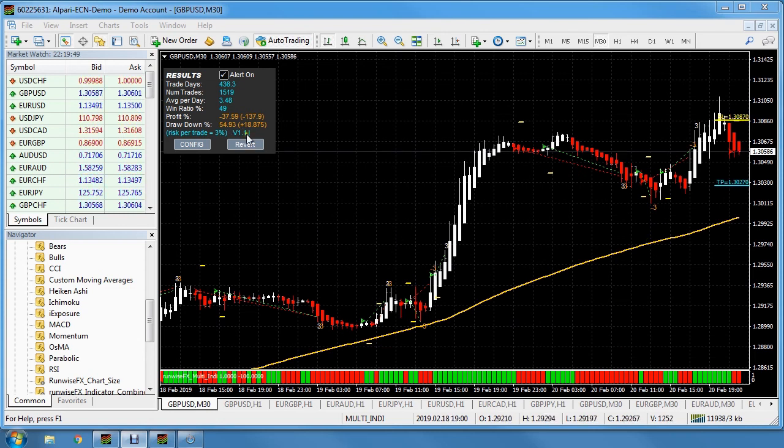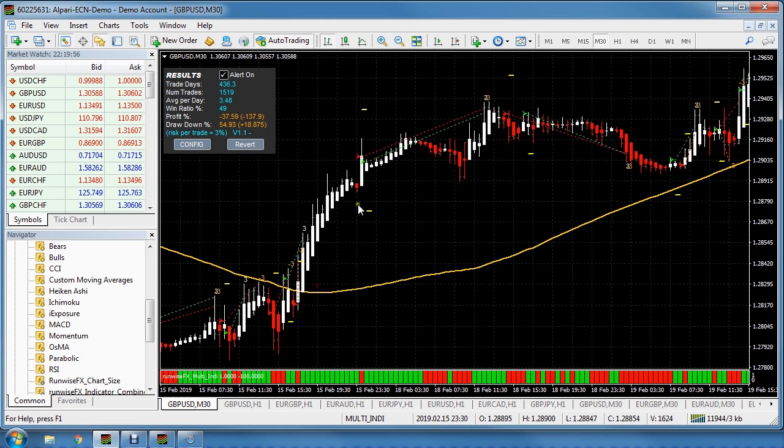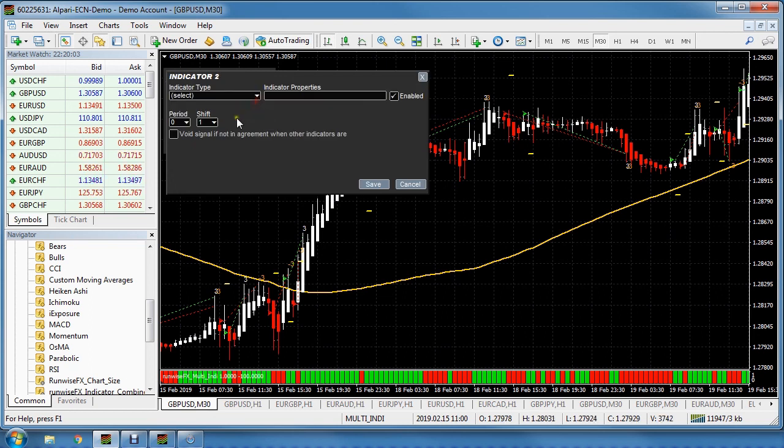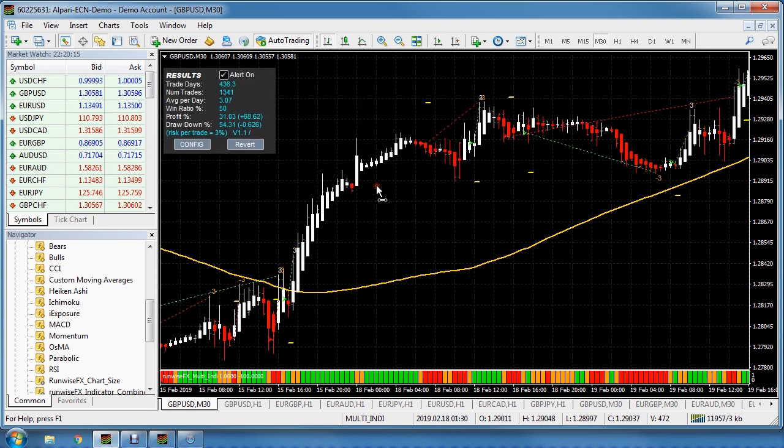So you can see that's not really done much for the profit. But what we could do is, rather than just having one Heikin-Ashi of red and suddenly we've opened a sell trade, go to indicator 2, select Heikin-Ashi. But we can set this shift, so we could make sure that shift 1 is the closed candle, but we could look at the candle before closed and put the two together. So you see that's actually improved the profit now, because we're not just opening a trade just because we've had one Heikin-Ashi red. So that's made things better.